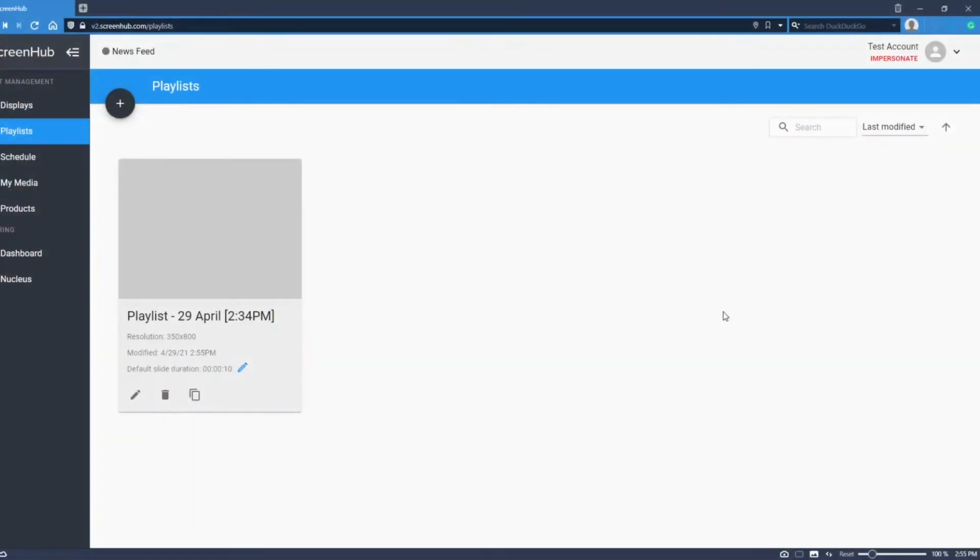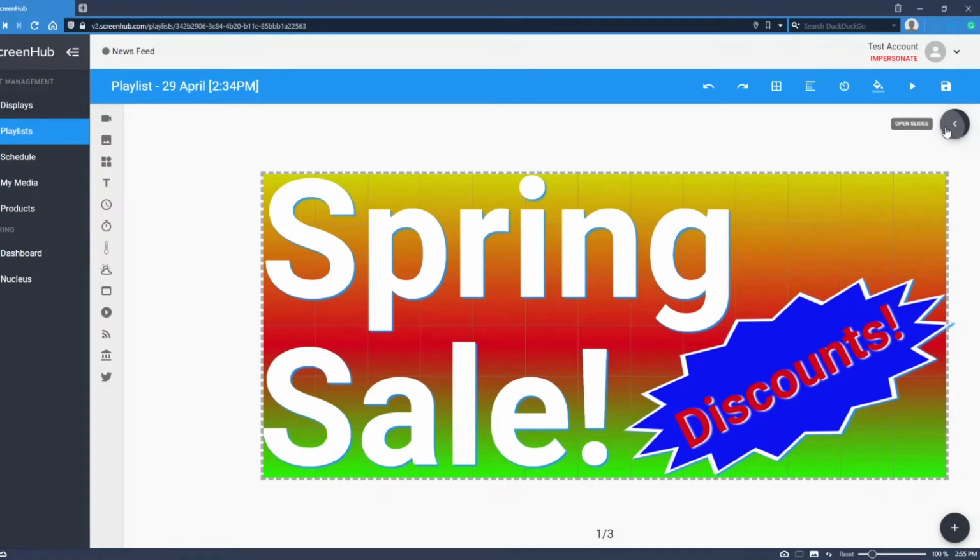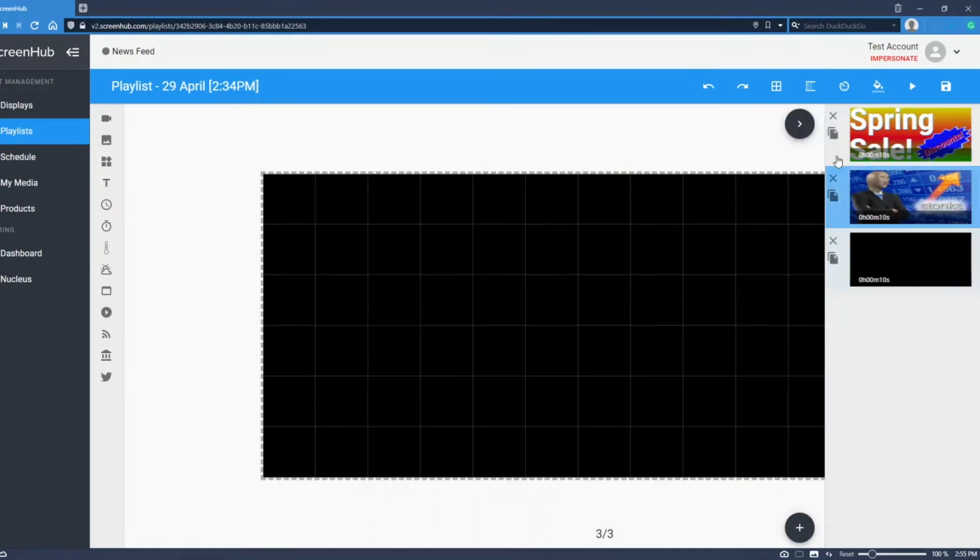In this video, we're going to be going over how to use our video streaming service in the ScreenHub slide editor. First thing we're going to want to do is navigate to playlists, hit edit playlist on the playlist you want to add the slide to. We will then navigate to the slide we want to input the streaming on.